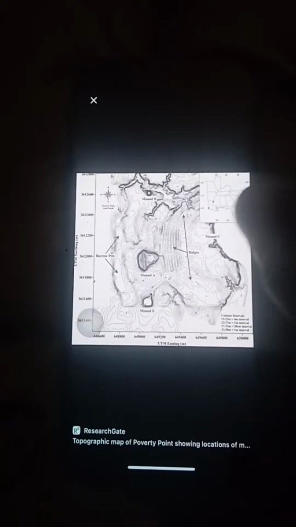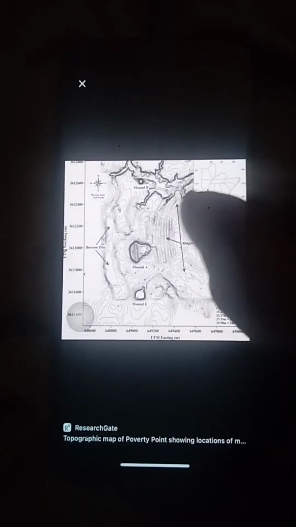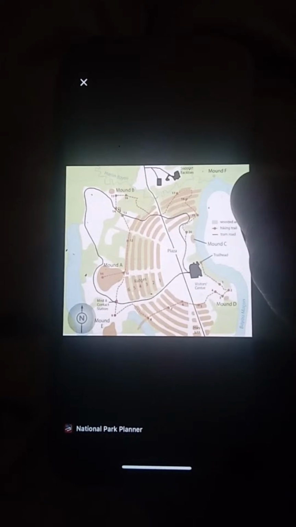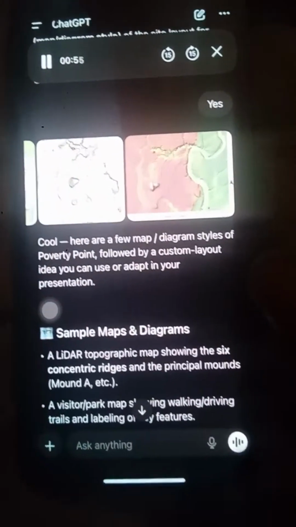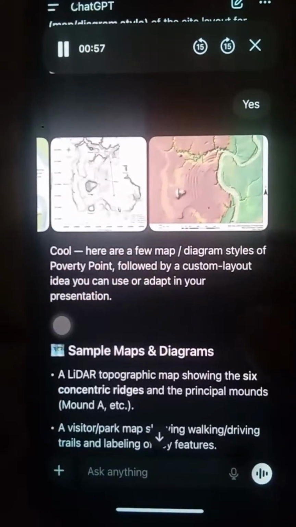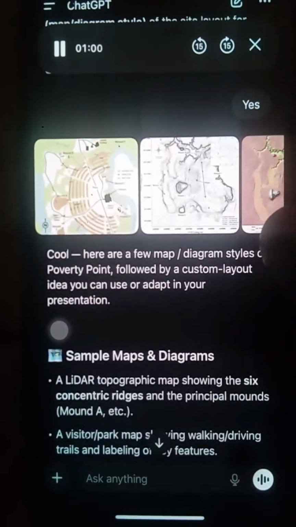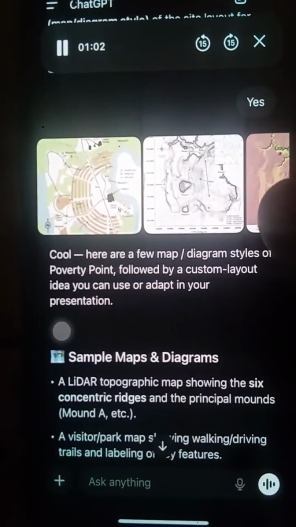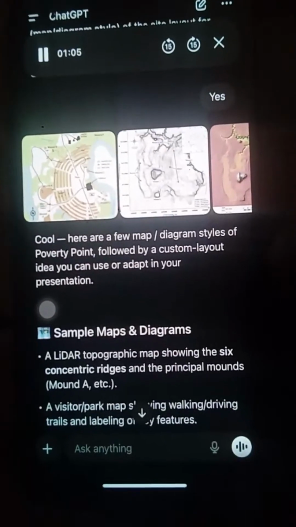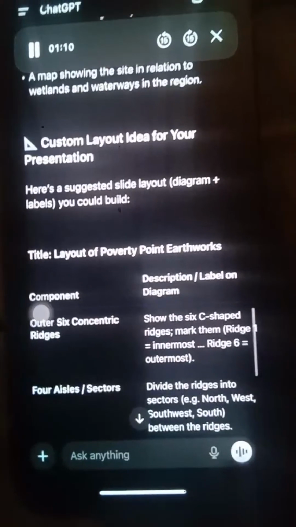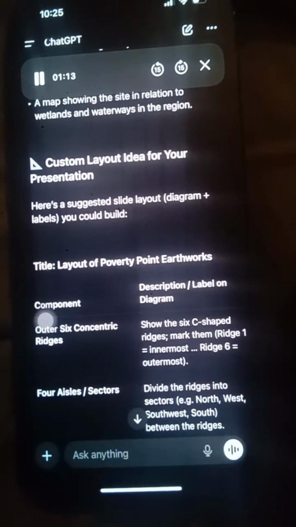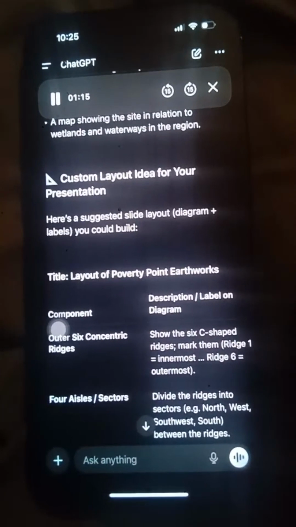Here's a suggested slide layout, diagrams, labels you could build. Title, Layout of Poverty Point Earthworks. Component, description, label on diagram. Outer 6 concentric ridges: show the 6 C-shaped ridges, mark them. Ridge 1 equals innermost. Ridge 6 equals outermost. Aisles, sectors: divide the ridges into sectors, e.g. north, west, southwest, south, between the ridges. Plaza area, the space enclosed by the innermost ridge and the eastern edge of the ridges. Label plaza inside. Mound A, massive mound to the west of the ridges. Label it clearly. Possibly mark its shape, T-shaped platform, conical portion.